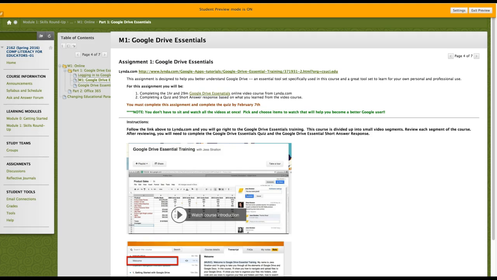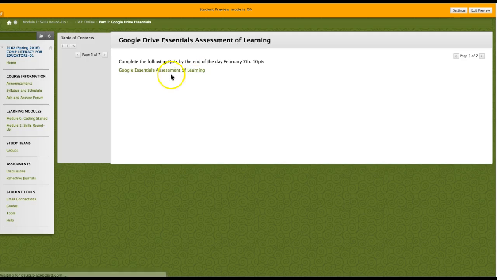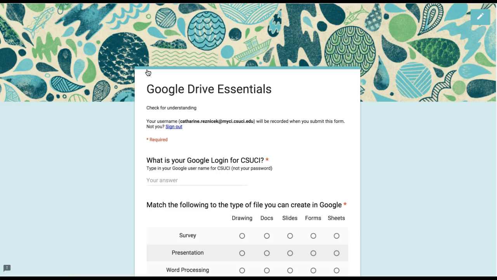Once you've finished with that component, you're going to come here, click on that link, and take this Google Drive Essentials quiz.